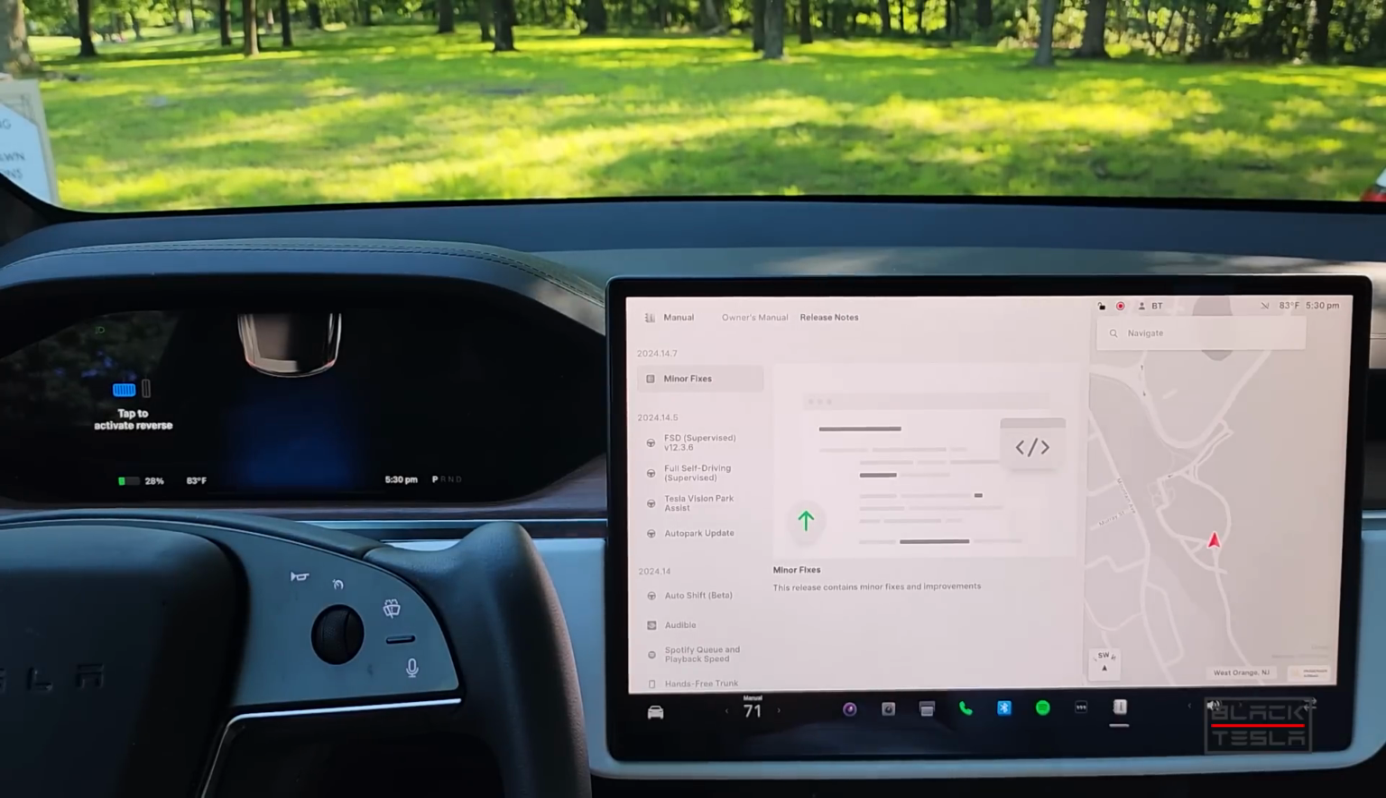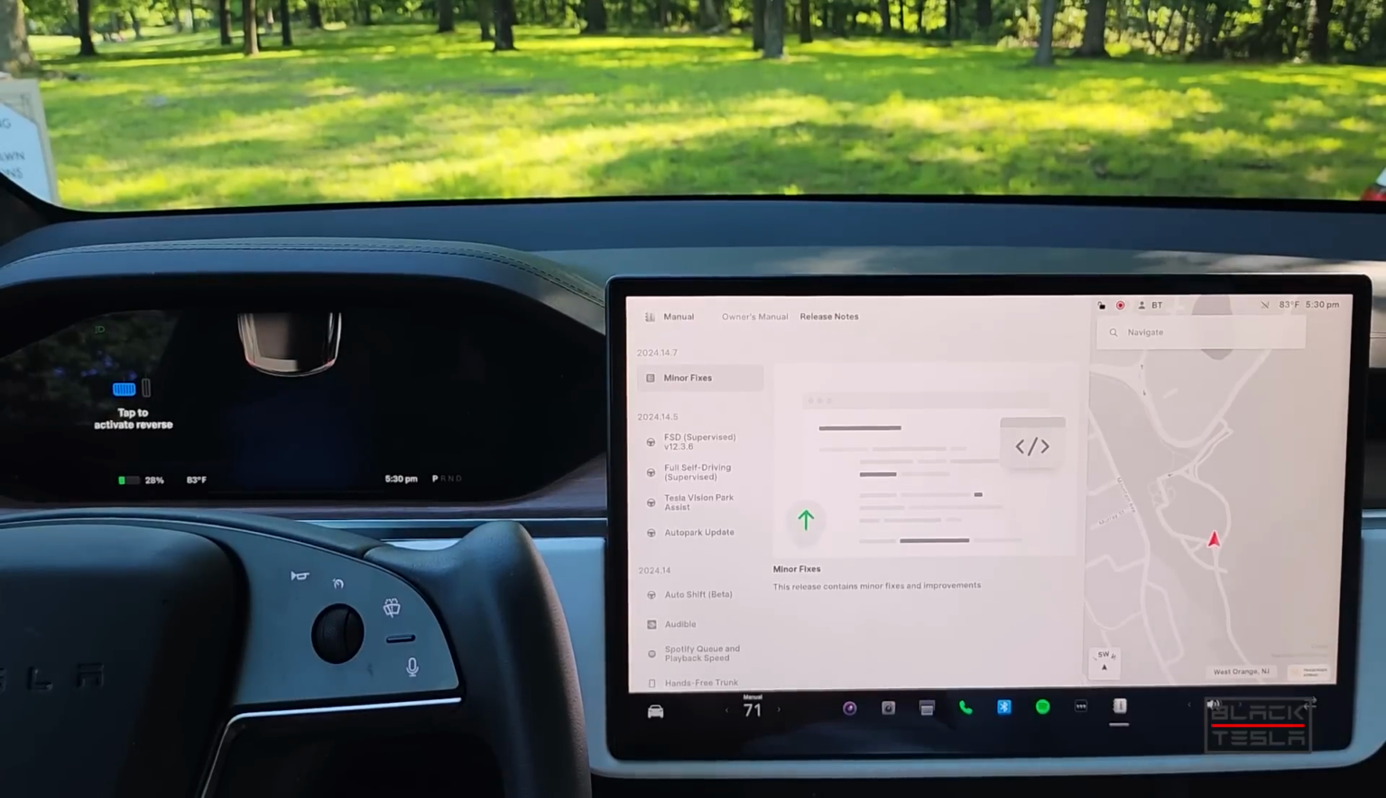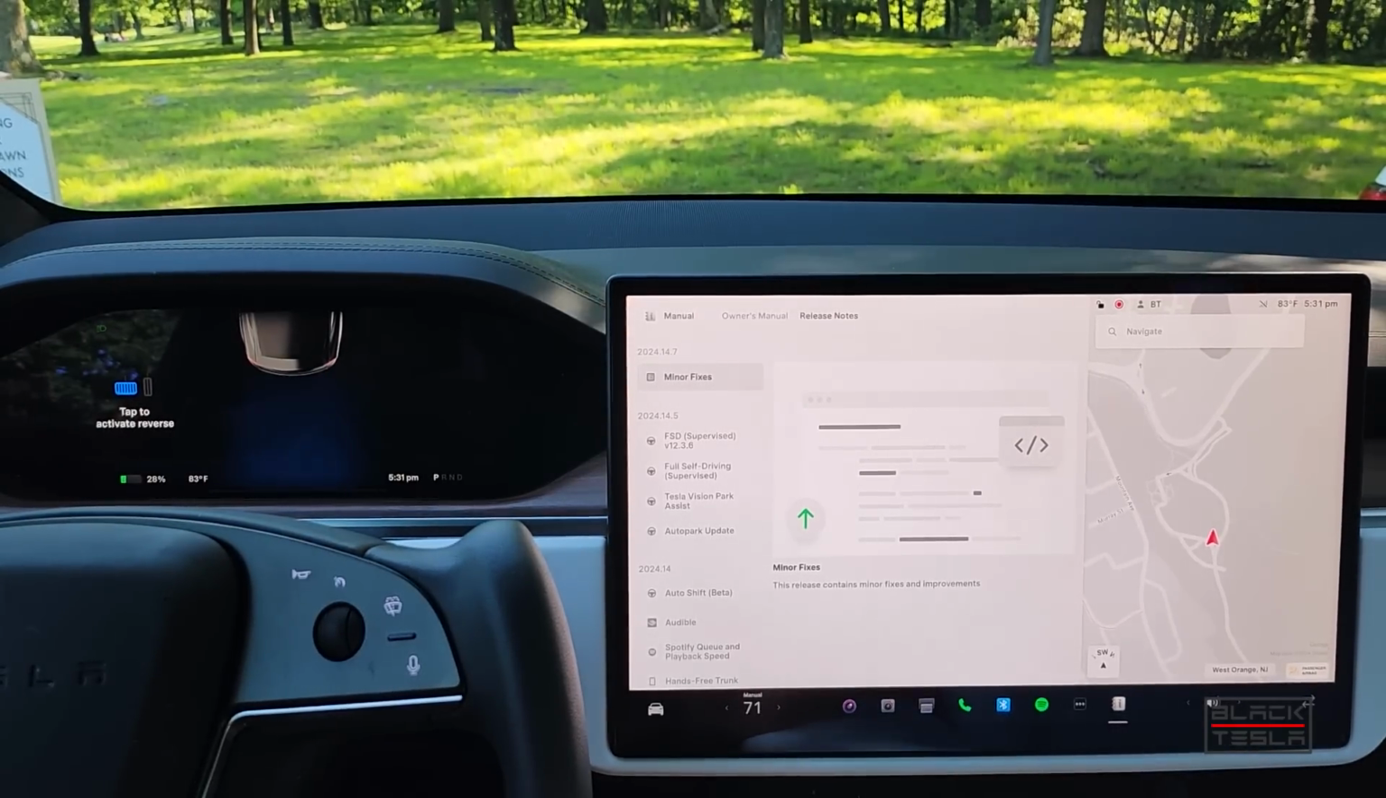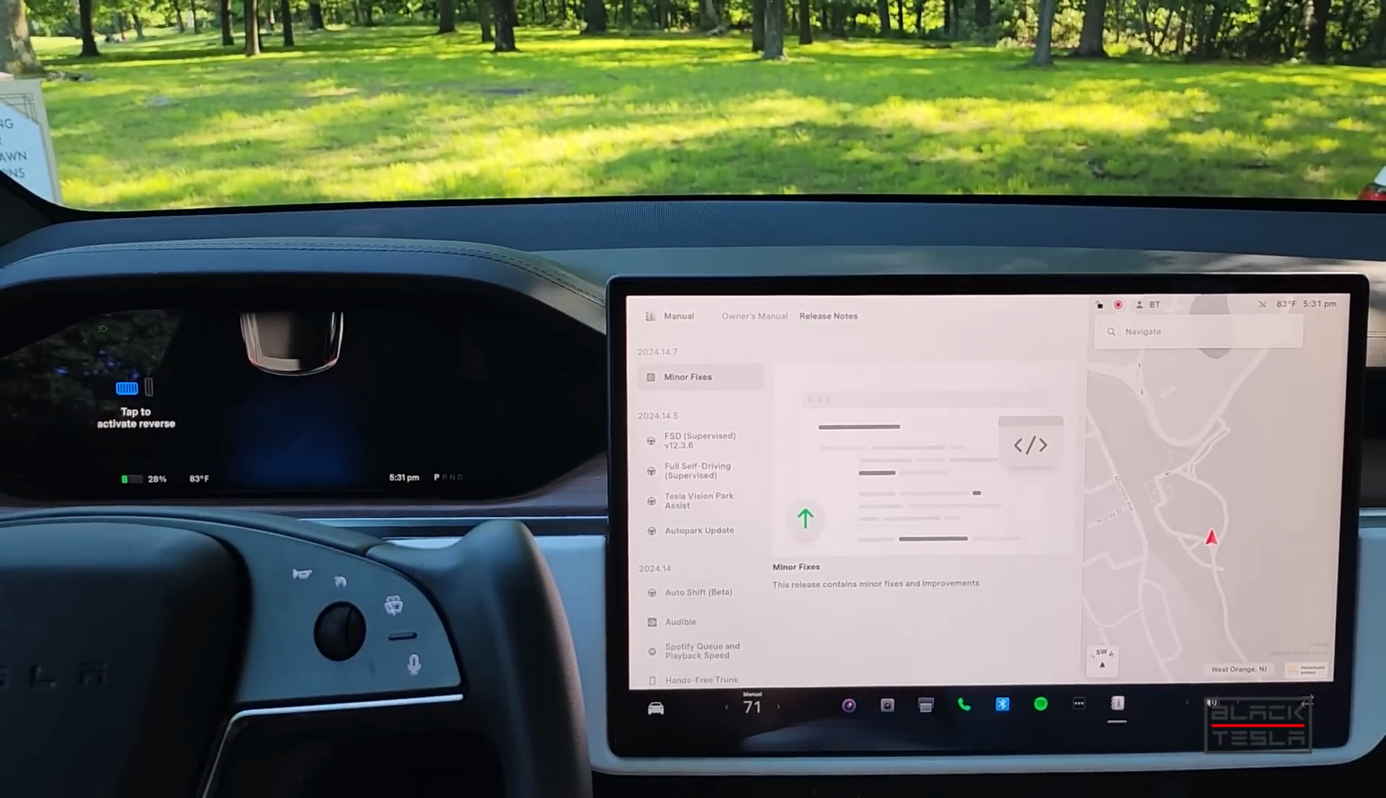We are back at it with the latest main branch software update, 2024 14.7. For the purposes of this video, I'll say 2024 14.x because you might have gotten any variation of this version of the software. You could have got 14.5, 14.6, 14.7, 14.8.